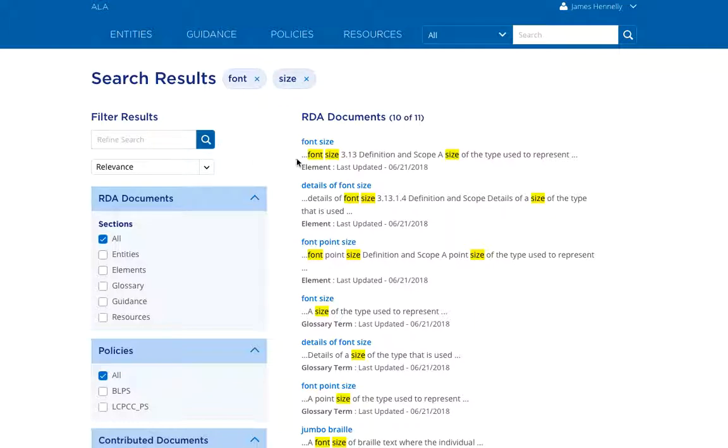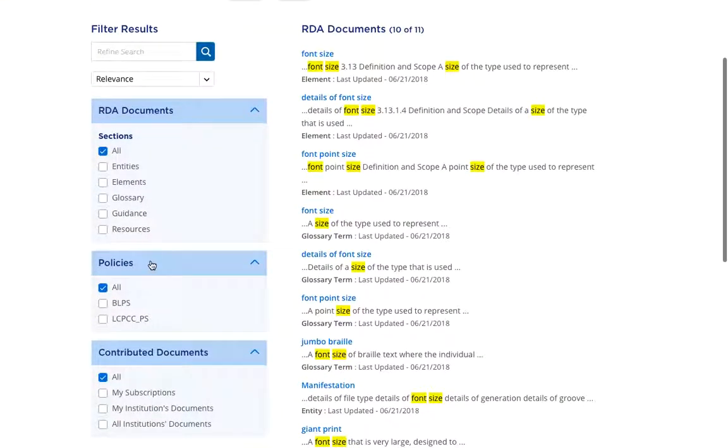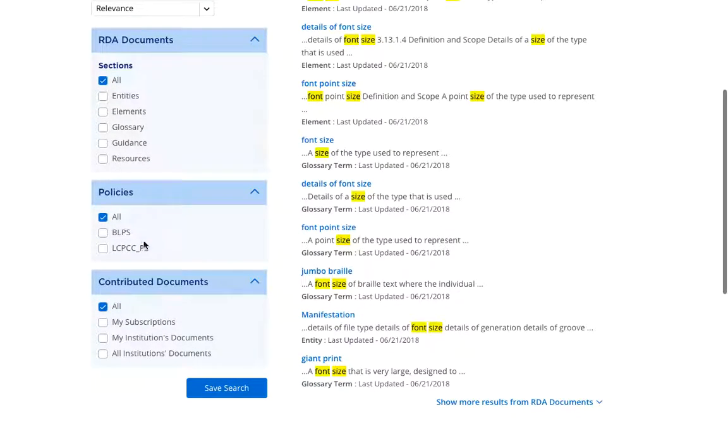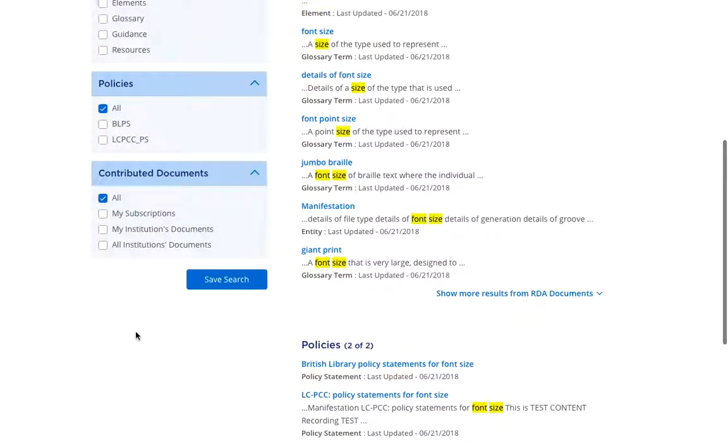You can choose to refine your search. Here you have several filters. So I can then filter my document down to say, just show me entity results or elements or glossary hits or guidance material or resource material, etc., like that. So I can use this to kind of narrow down my search results if I like. I can also do that for policies and contributed documents.